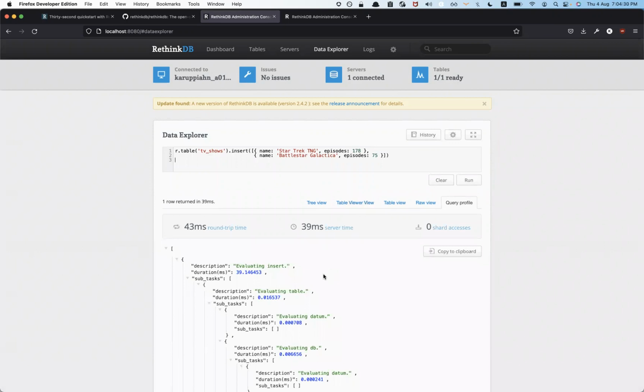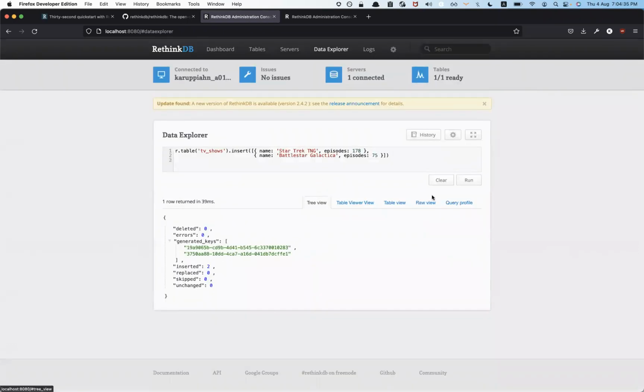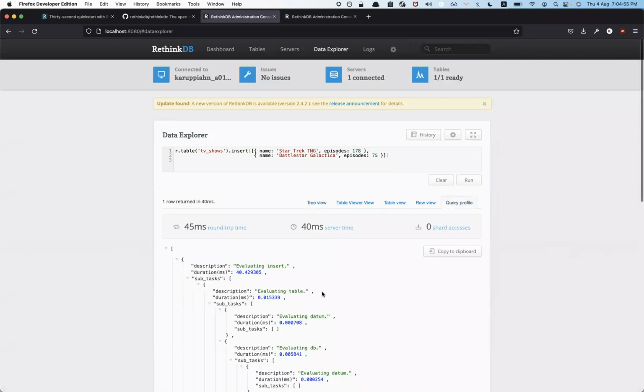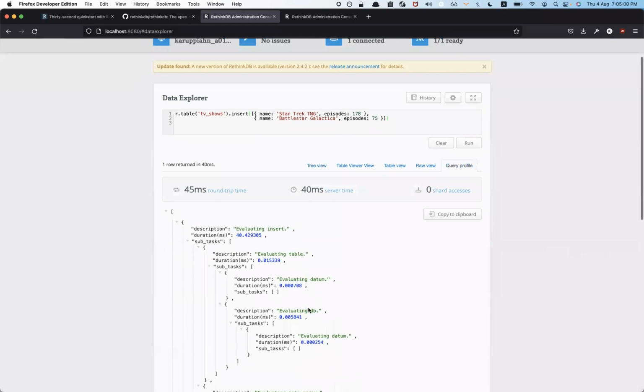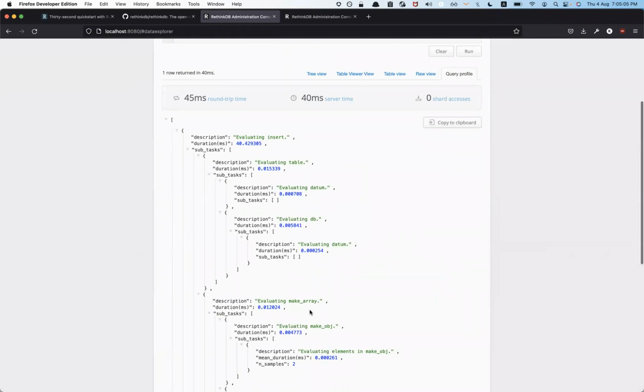Evaluating insert. Is there an error? I'm not sure. Oh, this is the query profile. The tree view, no, there's no error. It inserted 2, so 2 new documents get added every time. There's no uniqueness check and whatnot, I guess, so it just keeps adding. Evaluating insert duration is 40 milliseconds. Subtasks: evaluating table, datum, db, datum, and whatnot. Evaluating make array, make object.